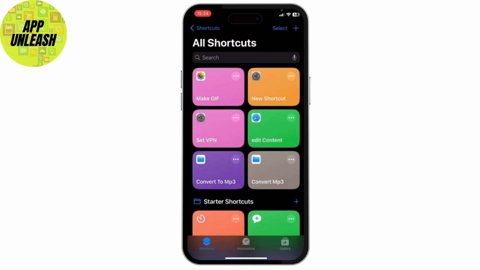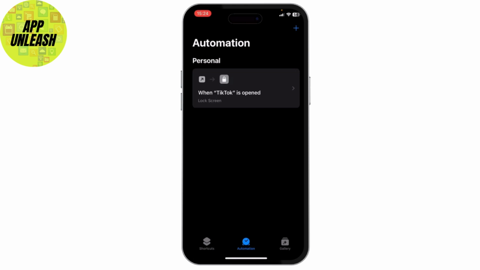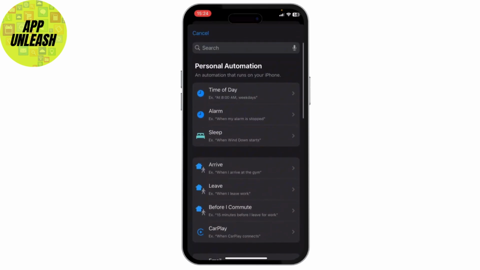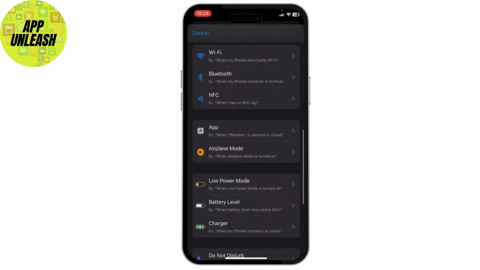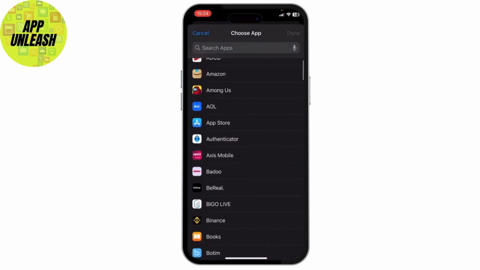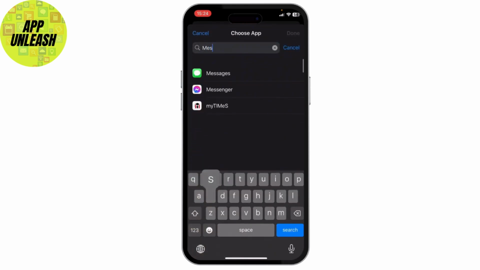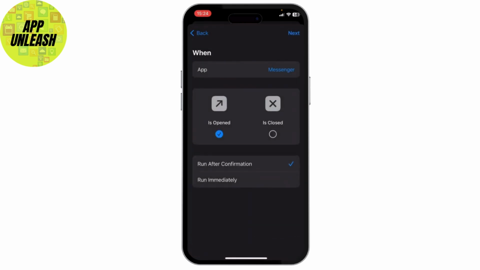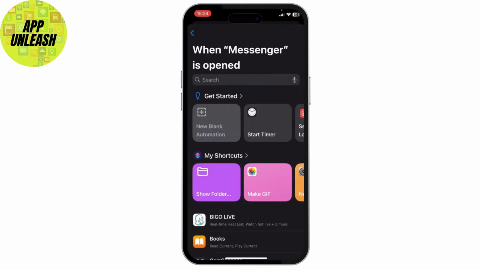After you open Shortcuts, go to Automation. When you tap on Automation, just tap on Add New Automation or the plus icon on the top right. After you tap there, scroll down till you find App. After you tap on App, just choose an app. Let us search for Messenger. And after you do that, tap on Done. Now make sure that you select Run Immediately. And after you do that, you can tap on Next.